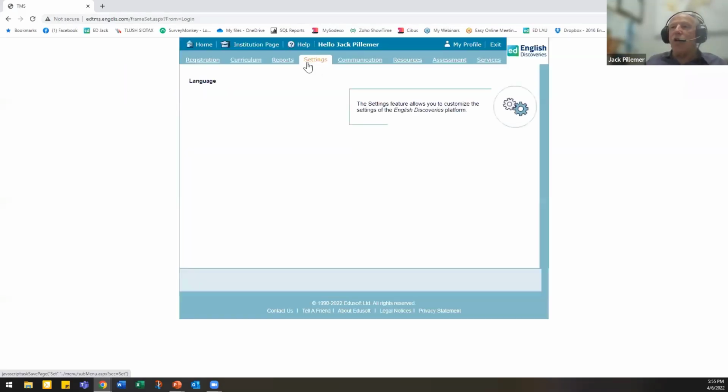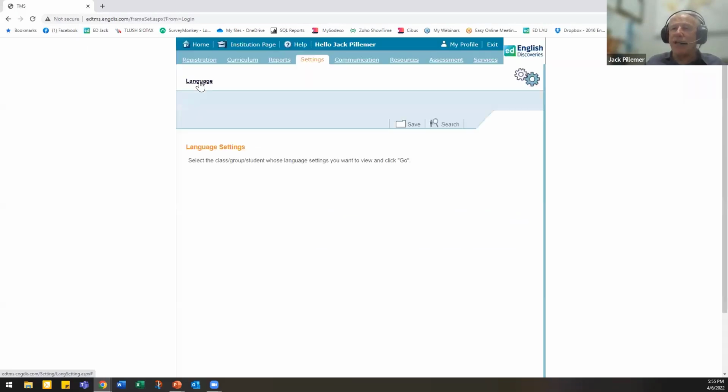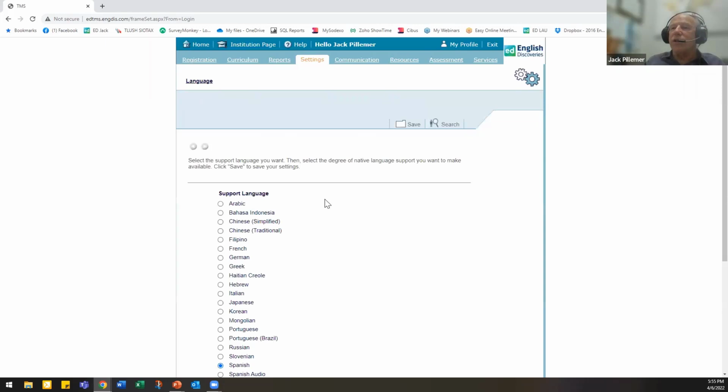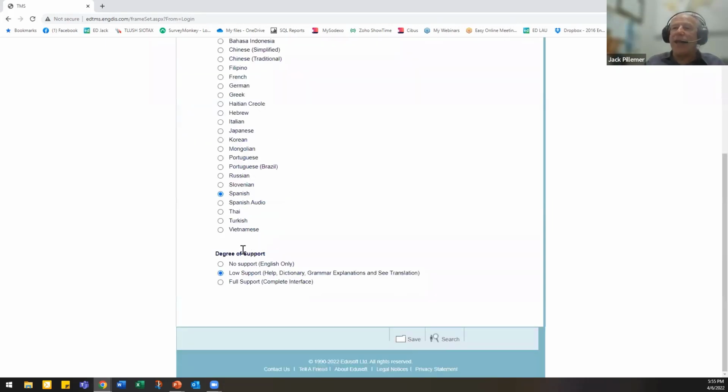Settings. Only one thing to show you here. As a teacher, language settings. I showed this to you before. Those of you who were with me before, you select your class, and you then can select the language settings for your class. In other words, Spanish and the degree of native support, and this will be the default for the class. If you want no English, you give no Spanish, you give full English support.